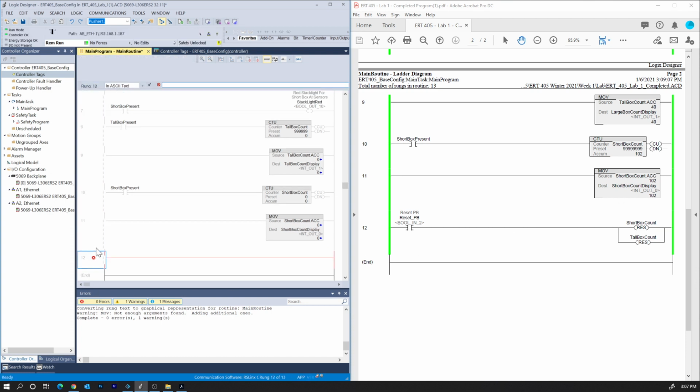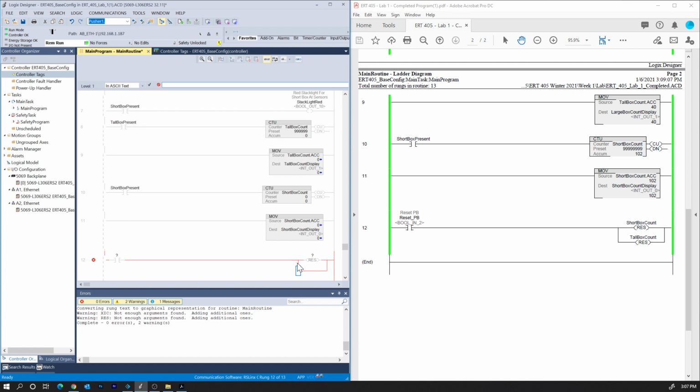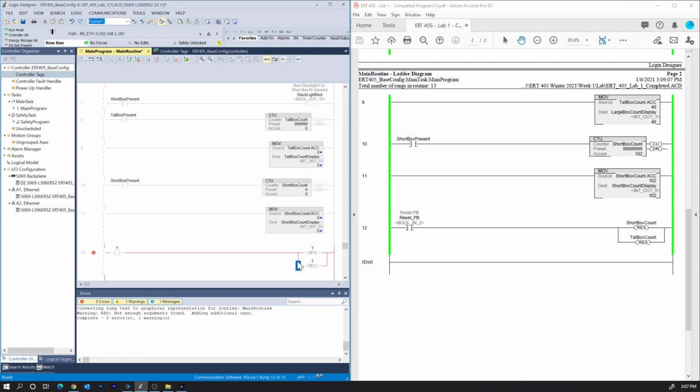So XIC space RES. I am going to make a branch around here, and I can double click here and put RES. If you don't want to type things in, we'd have to go up here and start poking around for timers and counters, and here's the reset right here. Obviously slower. If you ever want to become really good at programming PLCs, you want to learn all the shortcuts.